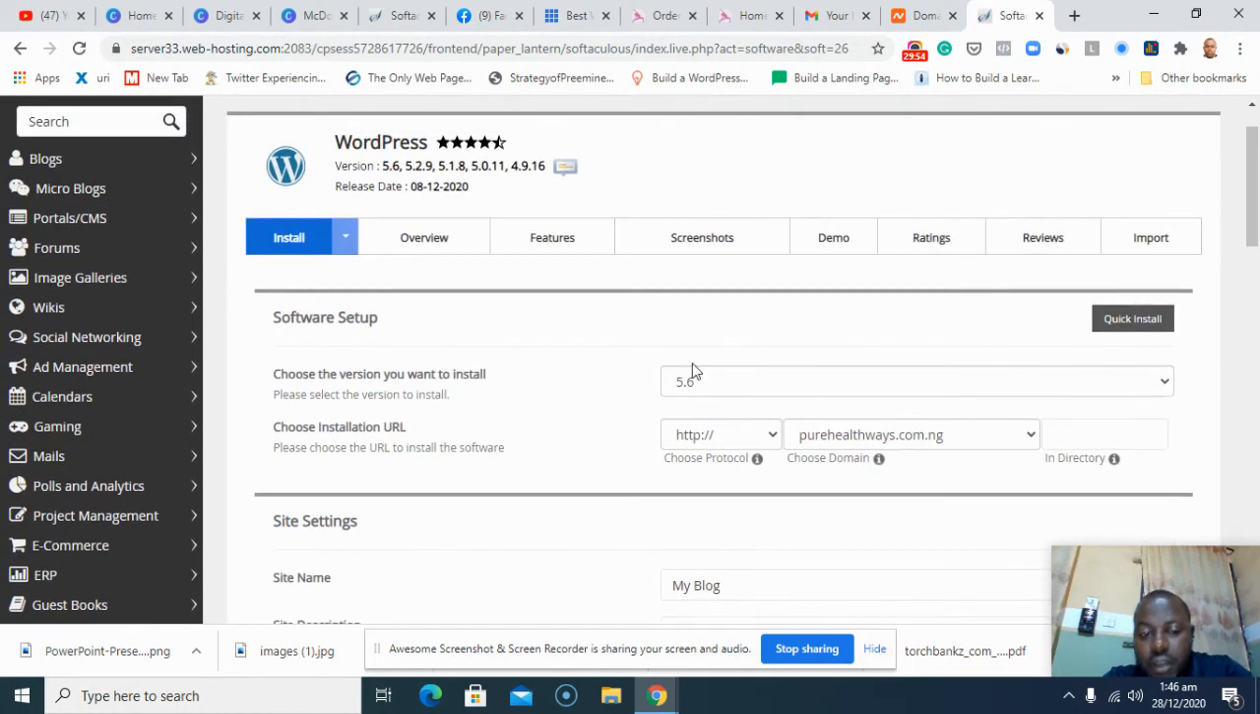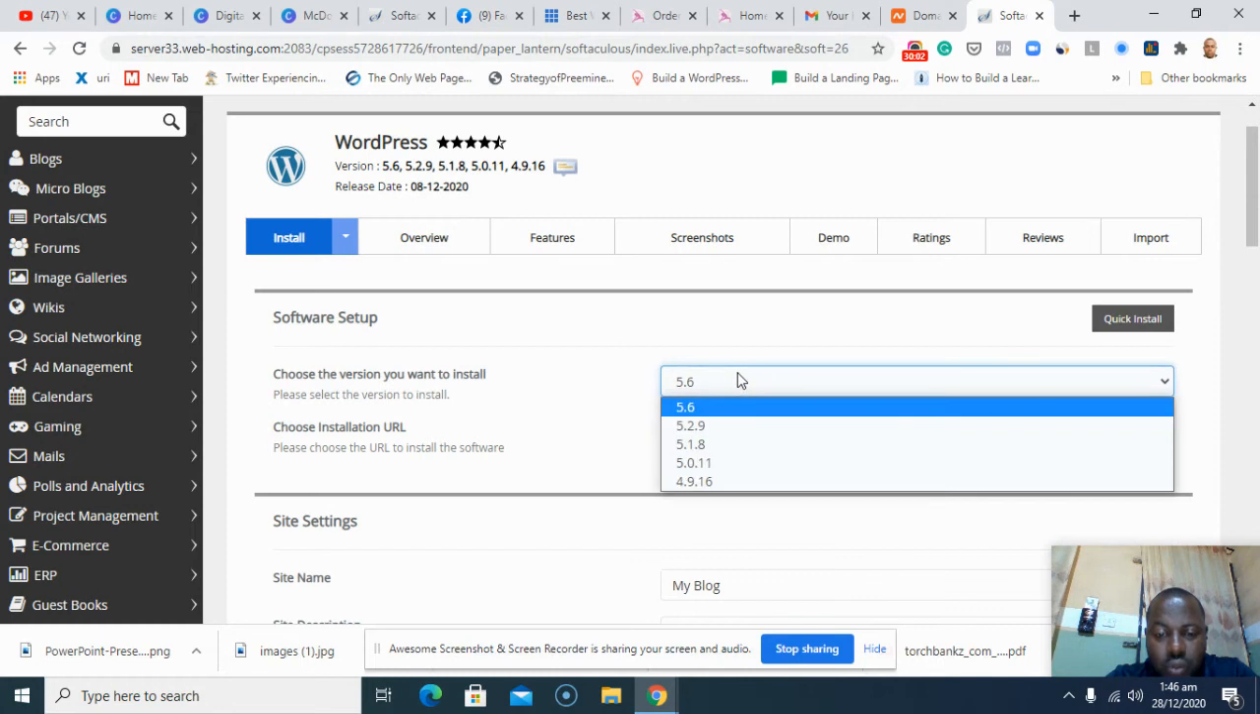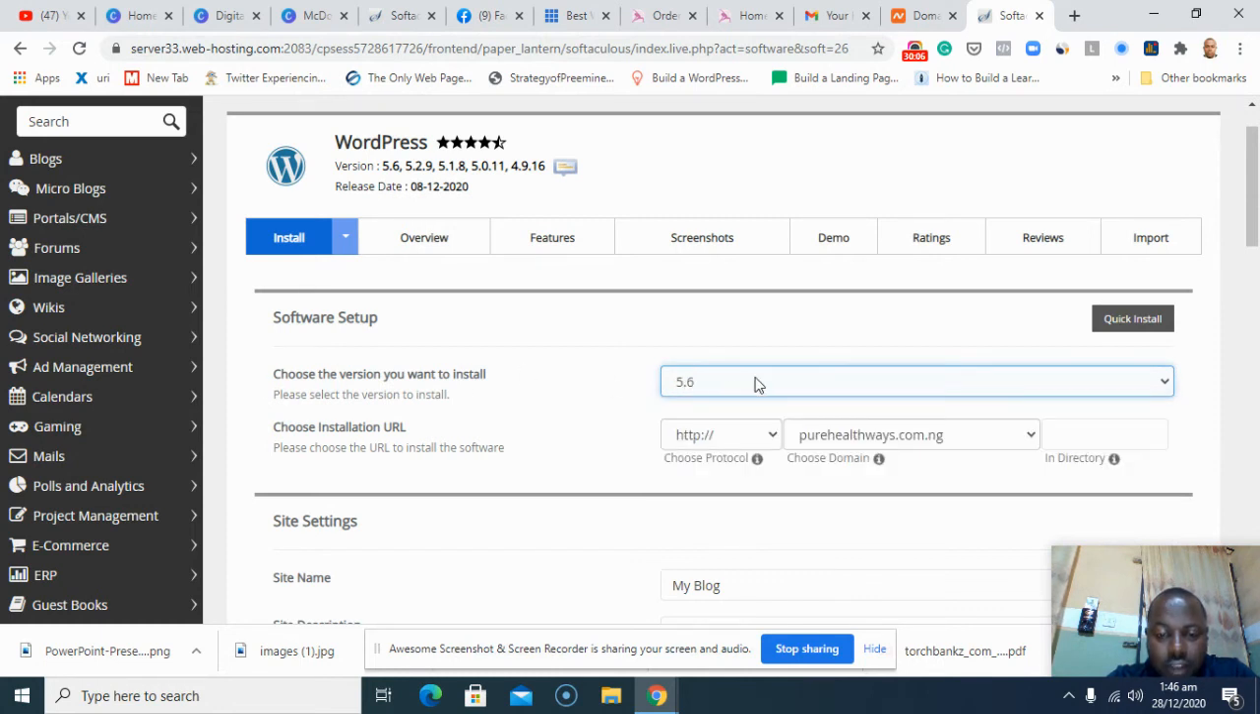You have to be very careful here. You see choose installation URL. Now, choose the version you want to install. So this is the latest version of WordPress, so just leave it at 5.6. And here, please choose HTTPS. Not HTTP, HTTPS.